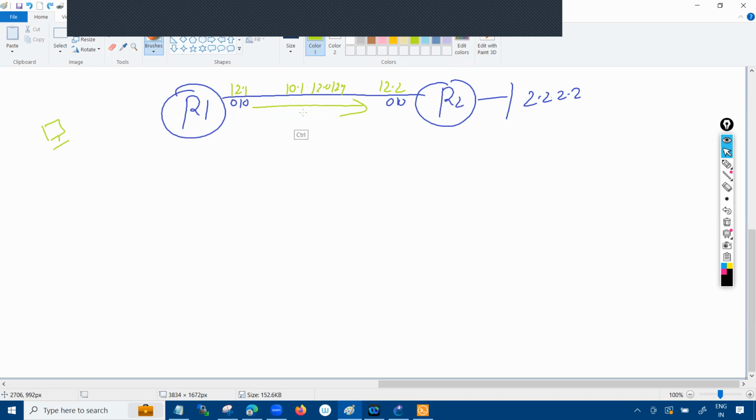But what happens if this link goes down? That's called a single link failure. Remember spanning tree topology? Yes, sir. Single link failure.